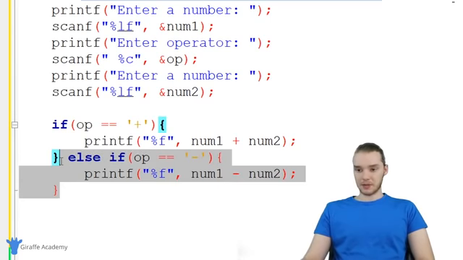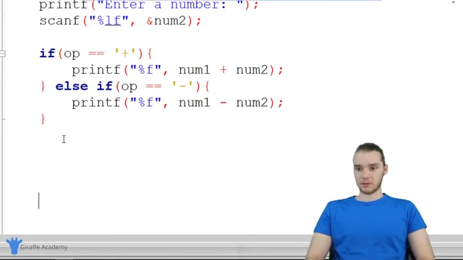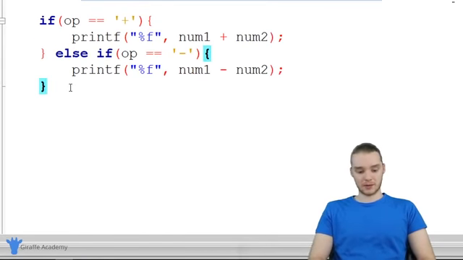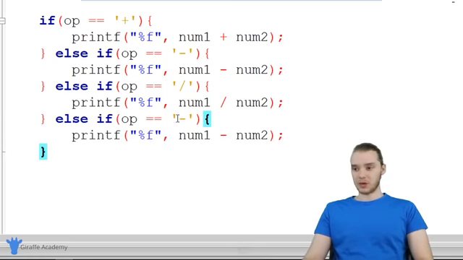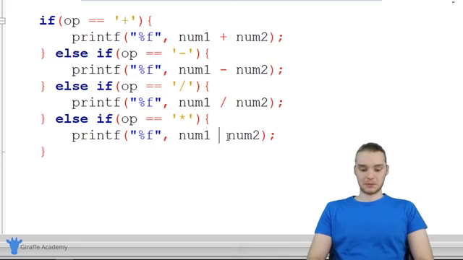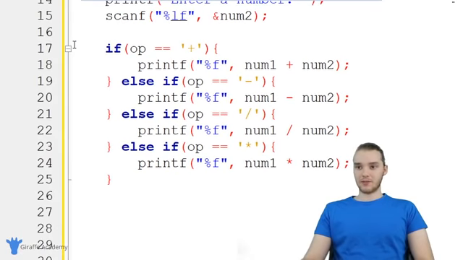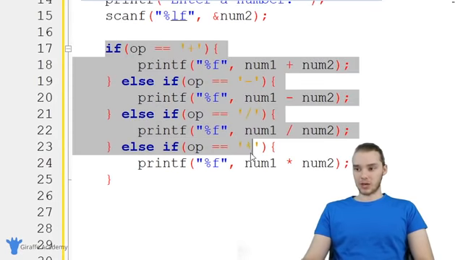And I can actually just copy this whole thing and paste it down here. Let me make some more room. Down here, we'll paste this other else if. And here we're going to check to see if it's division, so we'll check for a forward slash. And again, we're just going to want to print out a decimal number, so it's going to be num1 divided by num2. And finally, we're going to check for multiplication. If it's multiplication, then we're going to multiply them together. So now we're checking for each of the operators: addition, subtraction, multiplication, and division.